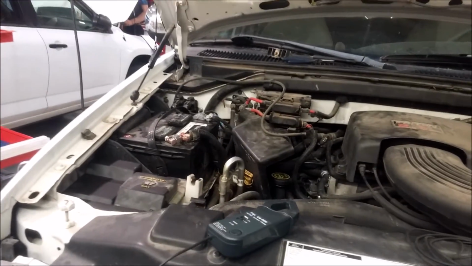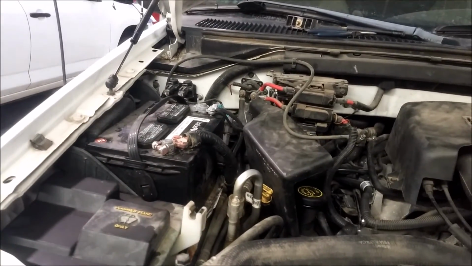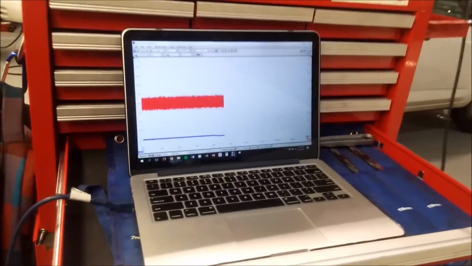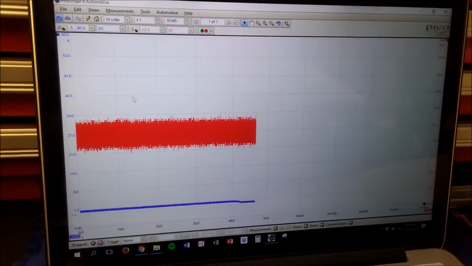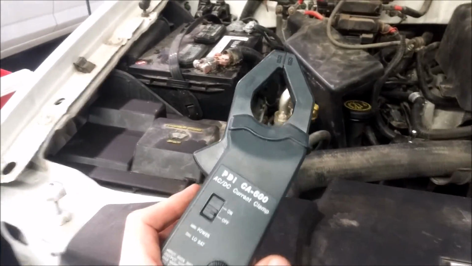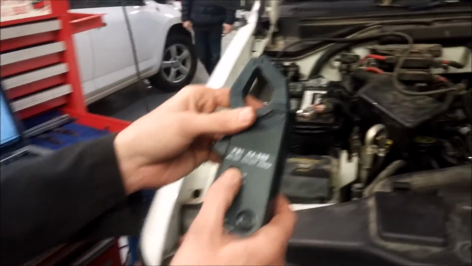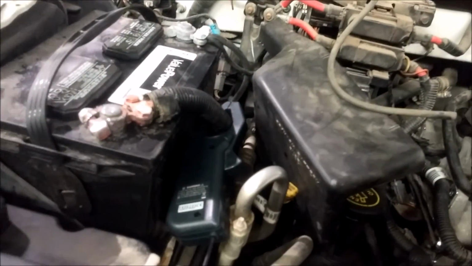We're going to demonstrate how to do a relative compression test on this car using a lab scope. We've got a PicoScope over here, and we've got it set up so that on channel A, we're measuring current using the 600 amp current clamp. And we're going to put this around a battery cable, turn it on, put it around one of the battery cables.